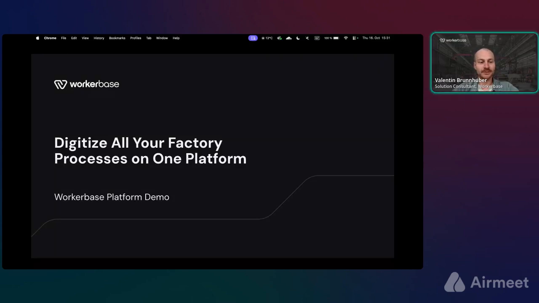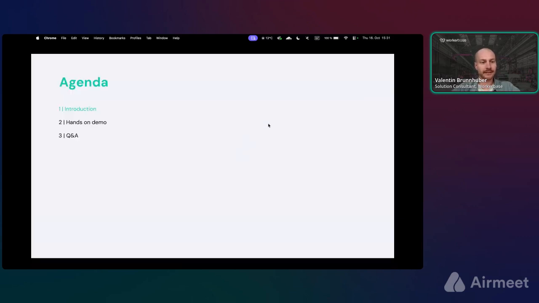I'm Valentin, I'm a solution consultant at Workerbase, and today I will show you how we digitalize shop floor processes with Workerbase. For the agenda for today, in the next 30 minutes, I will go over a brief introduction. And then the most important thing, go into the hands-on demo, and we will live build a use case. And then we will go over a Q&A session.